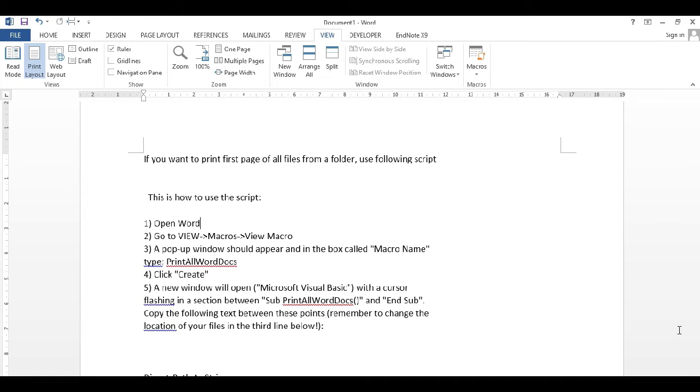Today we are here with a new topic, a very interesting question: how can we print multiple documents from a folder, especially if you want to print a particular page? For example, you want to print the first page of multiple documents in a folder. So how can we do it? Here we will discuss the answer to this question, how we can print the first page of all the documents in a folder. Here are some very simple steps that we can follow.